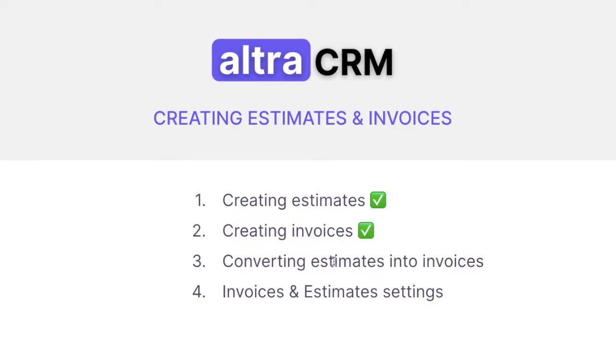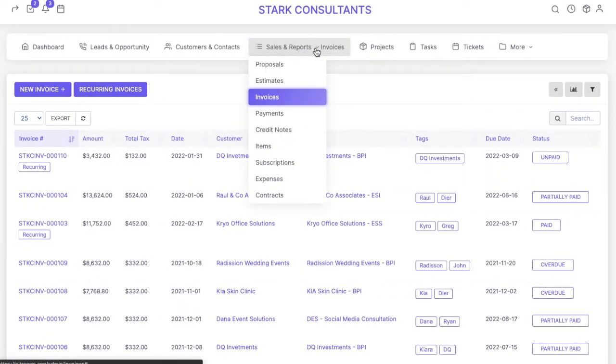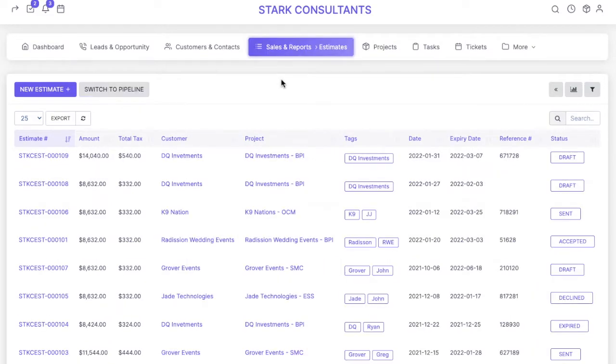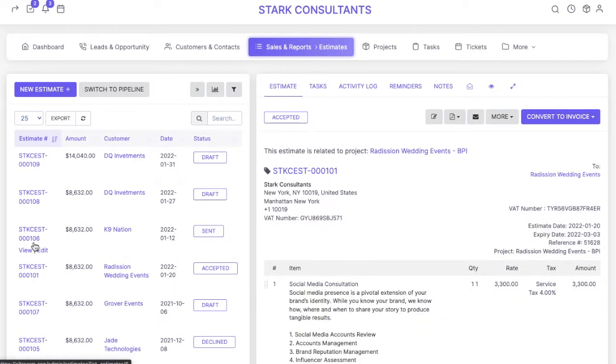Now, how do we convert estimates into an invoice? Let me go to the estimate section. In this, you can click on any of the estimates. Now, let me click on the estimate. You have an option right over here which says convert to invoice. So all you need to do is click on this. Either you want to convert and save as draft or convert, you can automatically select any of the options.